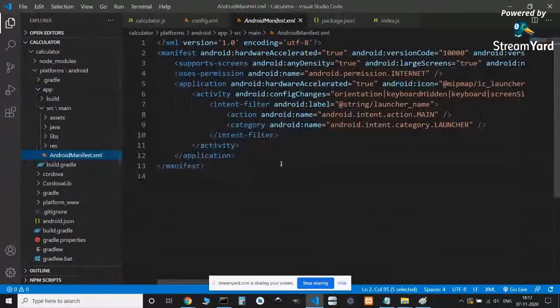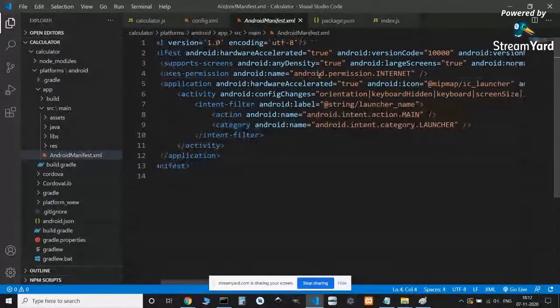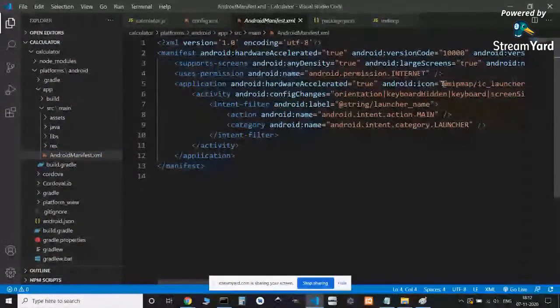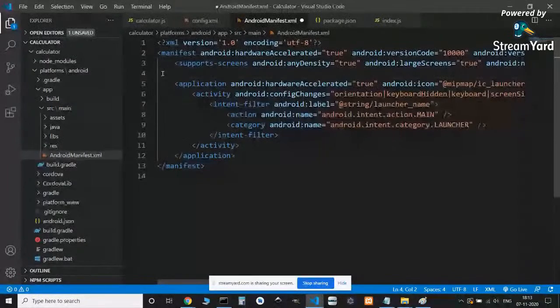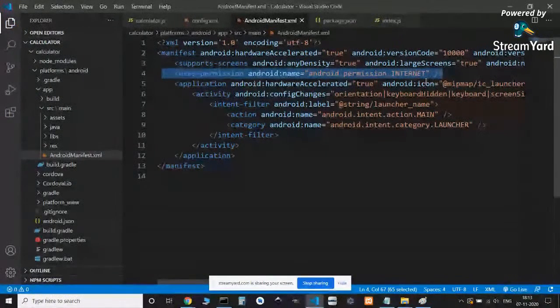Now see, in this you have uses permission, Android name, Android permission dot internet. By default, the internet permission is given, even though we are not actually using this facility, but maybe it's just automatically given. If I wish to remove this permission, I'll remove it because we don't need this. Similarly, if I wish to add any Android permission, I'll just use that same tag.